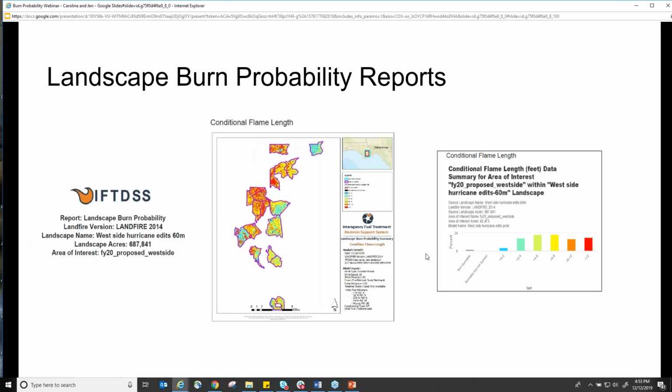So next, I looked at the reports, and this is also, to me, really useful. I ran it for the area of interest, and it gives you a visual, but it also gives you some quantitative information, in this case, the conditional flame lengths. So I could see in these areas that the majority of my conditional flame lengths were in like the 4 to 8 categories, and there was quite a bit in the 8 to 12 as well. So this helps give me that quantitative information that I could use to make decisions as well.